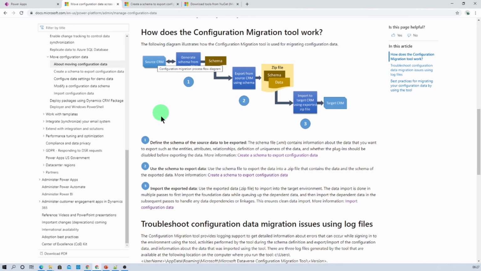For that, let me move over to one of the Microsoft documentation where they have migrated the data using the configuration migration tool. Basically, from the source CRM, it will generate the schema. Once the schema is generated, we export the data, and at last, we import into the target CRM using the exported zip file. This is the overall procedure for migrating the data from one tenant to another tenant. This is a long article which you need to read for this migration tool process, but let me cover everything within a few minutes.